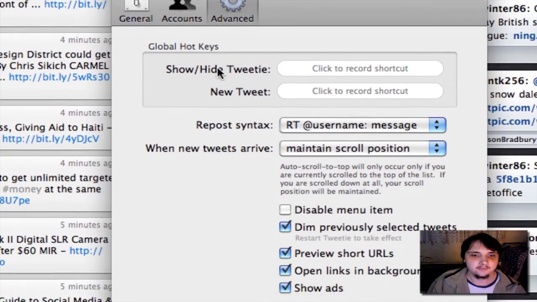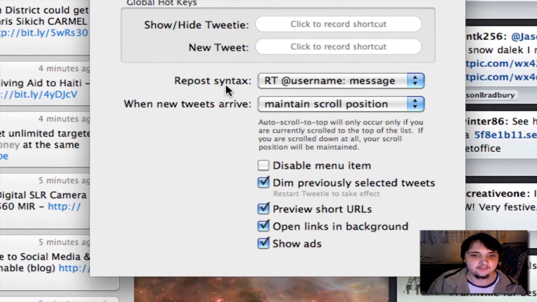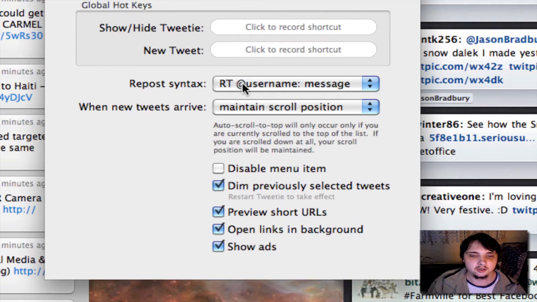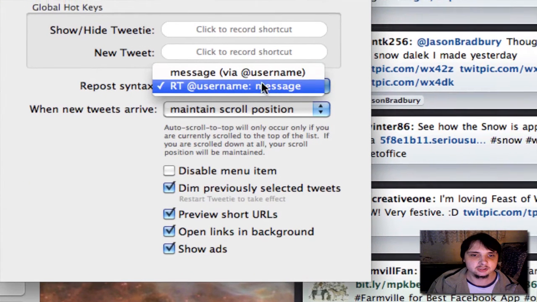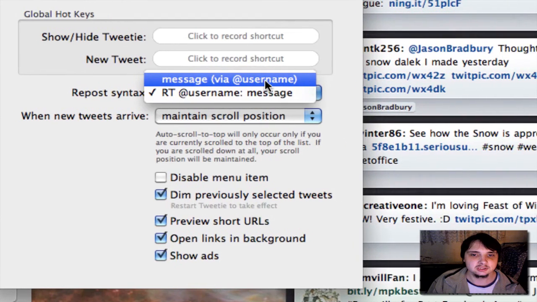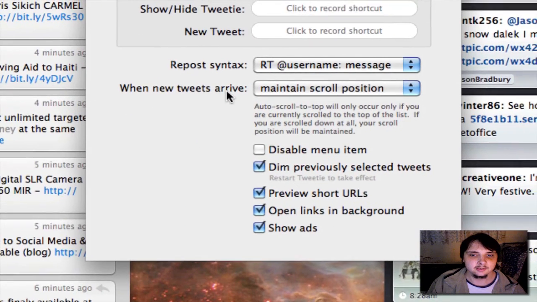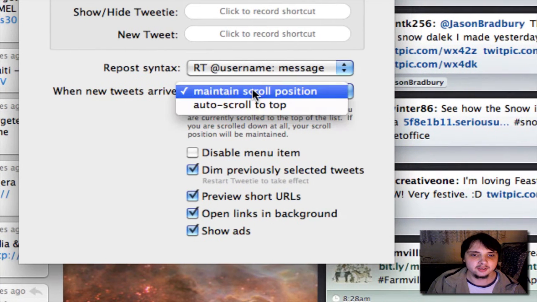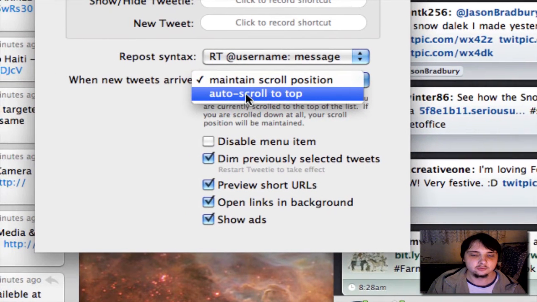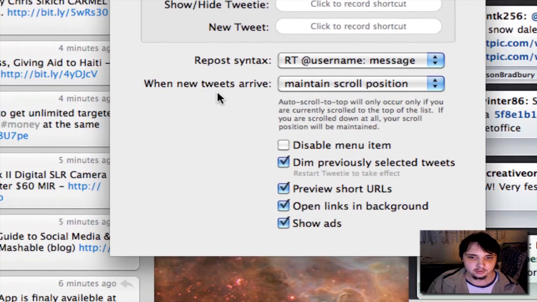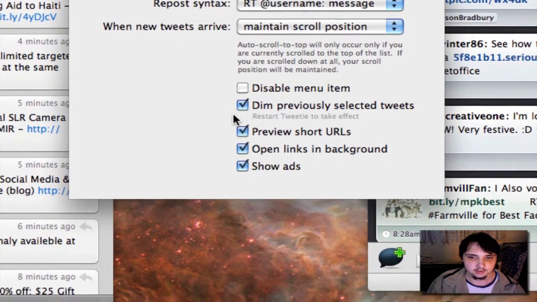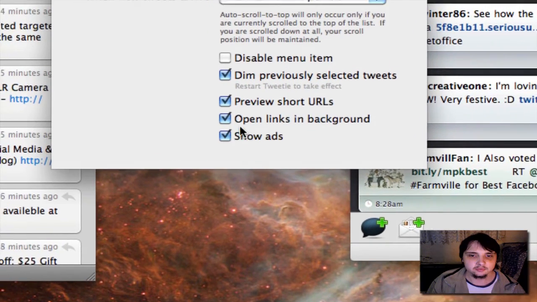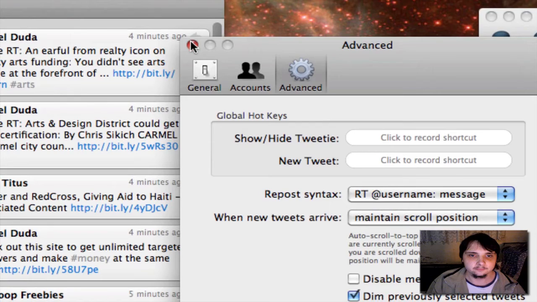Advanced, you have various options like repost and syntax. You can have RT for retweet at username then message, or the message and then via the username. You can have an option to maintain the scroll of where you left off when you last opened the application, or auto scroll straight to the latest tweet at the top. And a few other options such as turning off ads, which you can't do unless you register, but if you register you can turn them off.